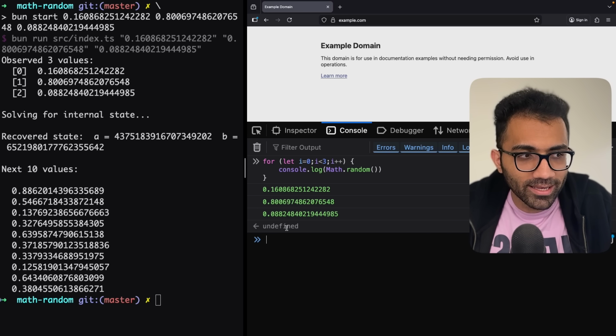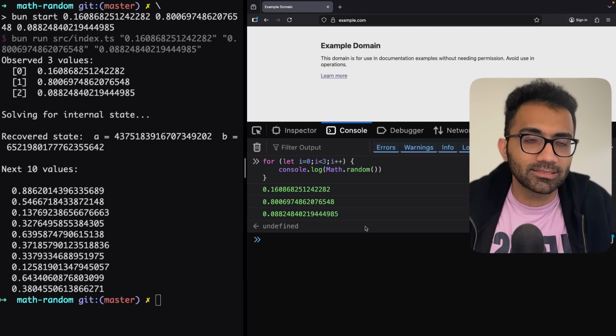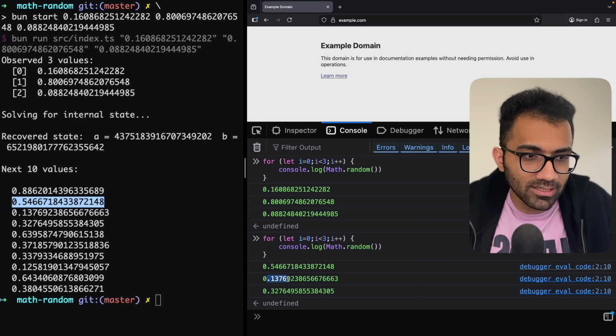Now I will go back here and you can see I don't have anything else. I have not written Math.random by myself, but let me run this program again. Let's take a look at what has happened. So 0.5466 is this exact number with the last decimal place as well. 0.137 is the next one. 0.327 is the next one.